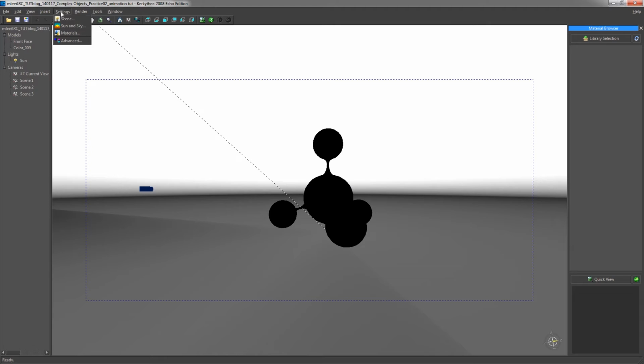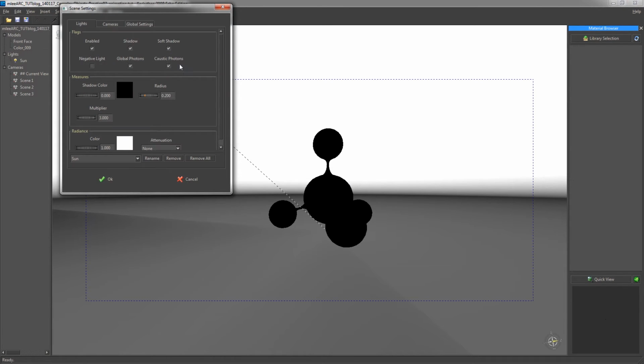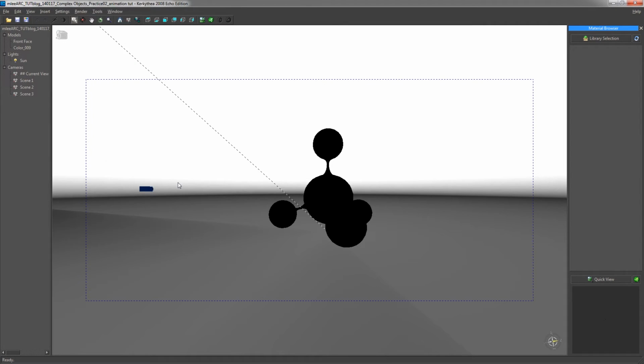There are some world settings that I adjust as a rule of thumb. Make sure soft shadows is checked, and under measures, adjust the radius value to 300. I got this tip from an Alex Hogreef tutorial, and you can find a link for that below.